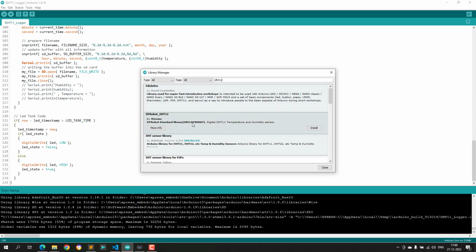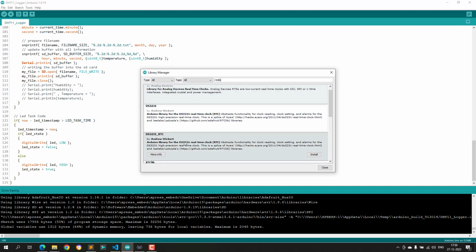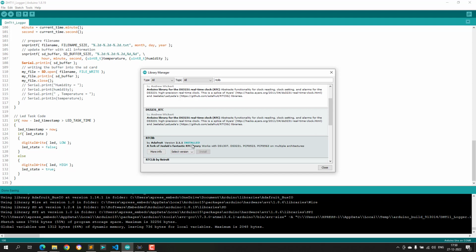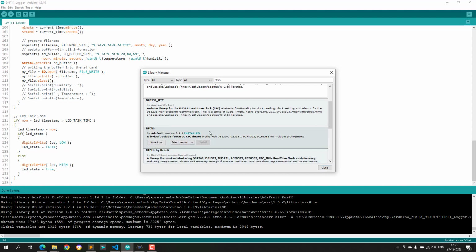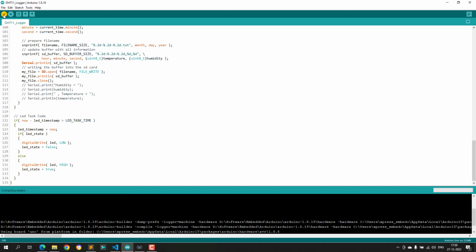To install both libraries, we have to click on Manage Libraries, and then install DHT sensor library for the DHT11 sensor, and then install the RTC lib library for the DS1307, as shown in the video. After adding these libraries, compile the code by pressing the compile button.